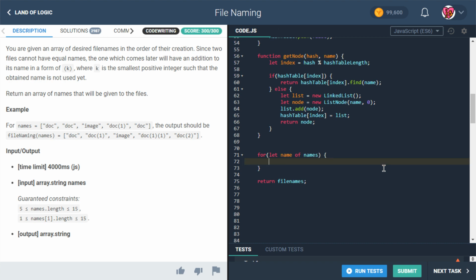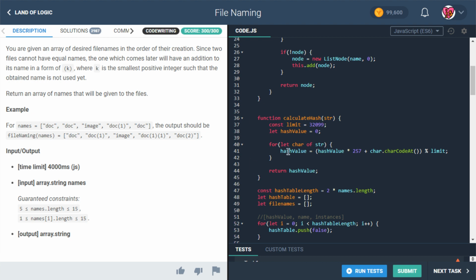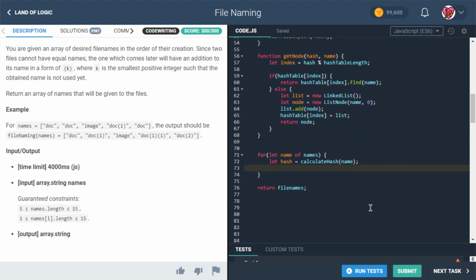That's good. Okay, so let hash be assigned the value of calculate hash of name. So we're going to calculate the hash value of whatever this name is. That's harkening back to our calculate hash function over here, which we haven't seen in a while, but we're going to use it now. And then we're going to say let node just be assigned the value of get node. Get node of what? Well, hash and name. I think that's the way it's set up, right? Hash name, yeah. Great. So we're getting the node that we're looking for.